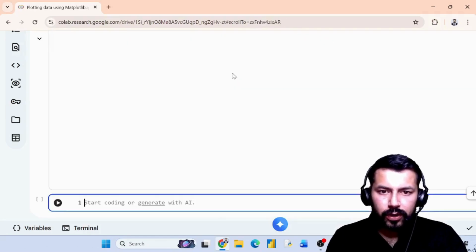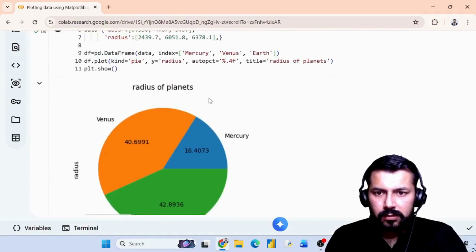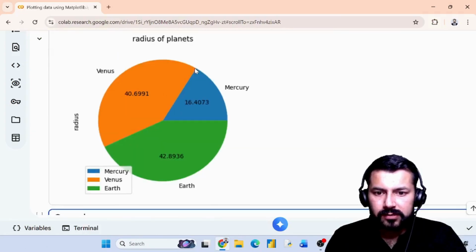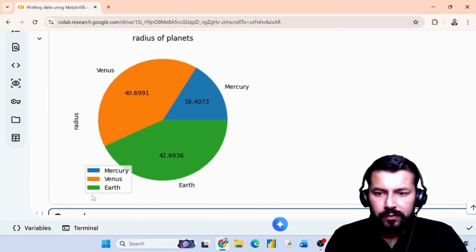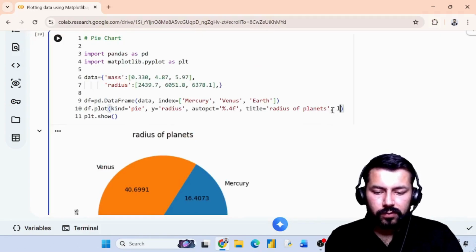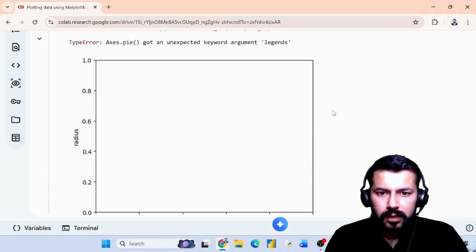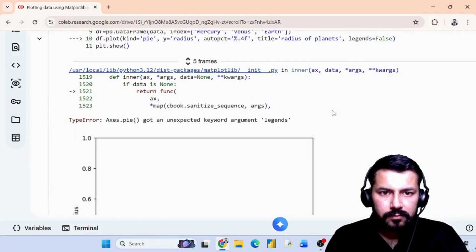If you write 0.4 here, it will display till 4 decimals, and the radius of planets is shown here, as you can see. If you do not want to use this, you can put legend as false. These are known as legends. So you can put legend as false, and then it will not display.